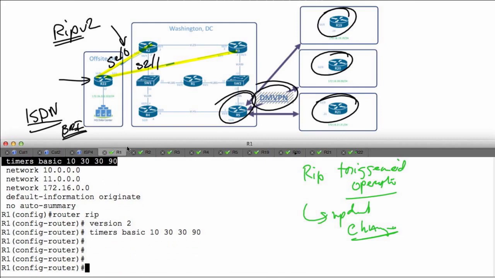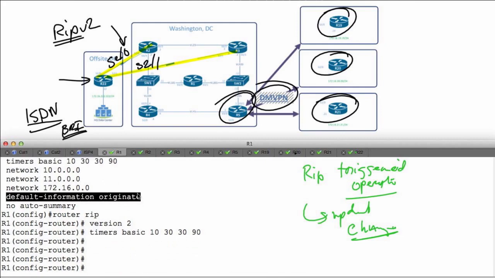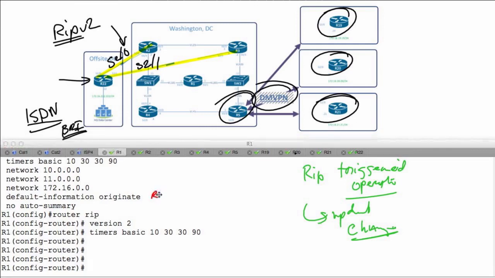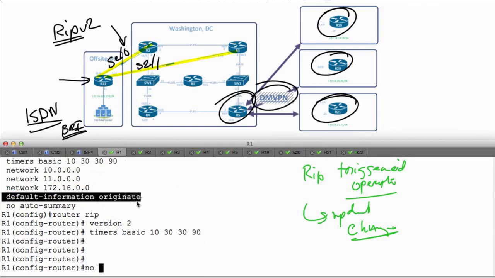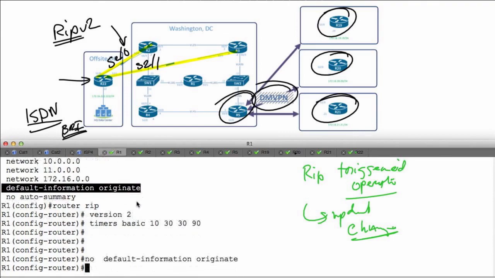And I got bitten by another issue. I executed the no default-information originate route-map command, and all it did was remove the route map. It did not take off the default-information originate command. So I want to make sure that that's gone. I'll go under here and take that out to eliminate that whole requirement. So, no default-information originate. Get rid of that. That should now be gone.